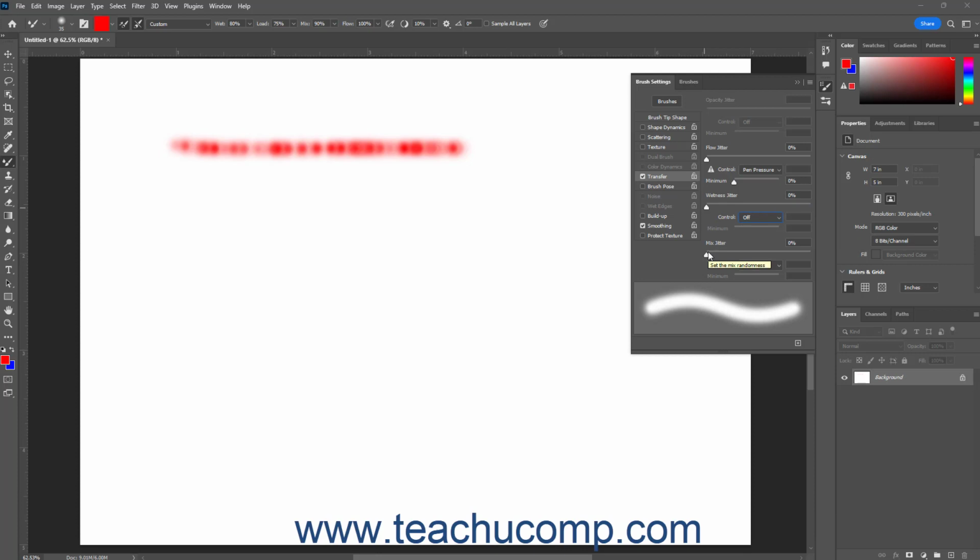To set the mix jitter for the mixer brush tool in Photoshop, which determines how much random change in mix to apply to the brush tip marks in a brush stroke, use the Mix Jitter slider or enter a percentage into the adjacent field. To set what, if anything, determines the dynamic control for the mix setting, select your desired choice from the Control dropdown. Choices include Off, Fade, Pen Pressure, Pen Tilt, Stylus Wheel, and Rotation.